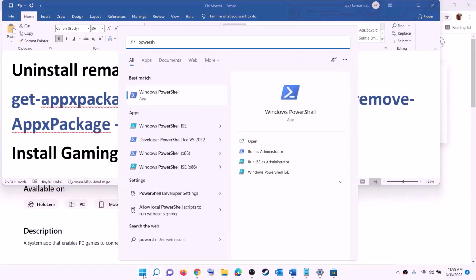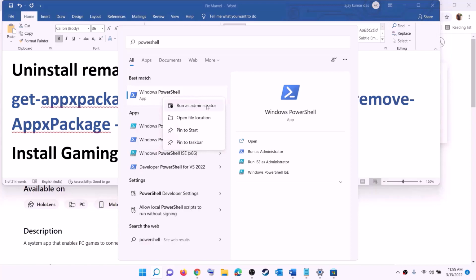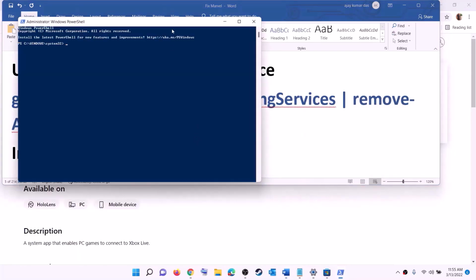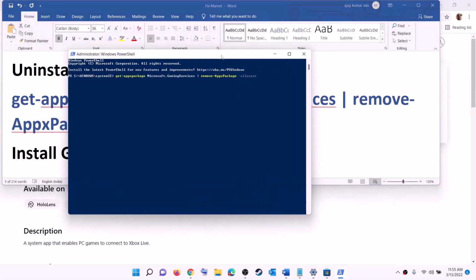Type in PowerShell in Windows search box, then make a right click on Windows PowerShell and then click on Run as Administrator. Make sure that you're opening PowerShell as an administrator. Click on Yes to allow. Now paste the command over here. Hit the Enter key. Now this will uninstall gaming services from your computer.